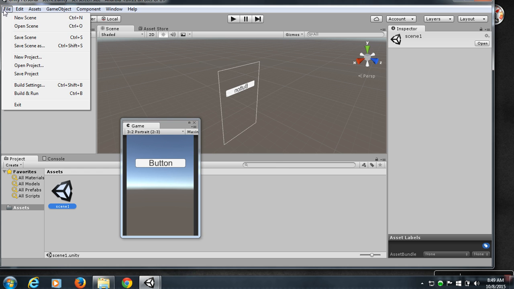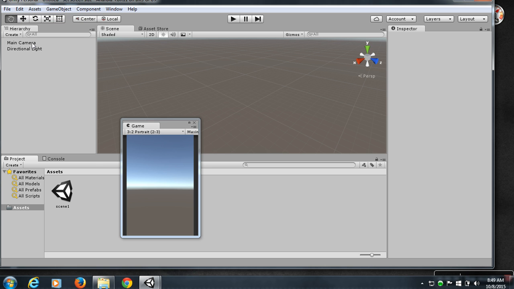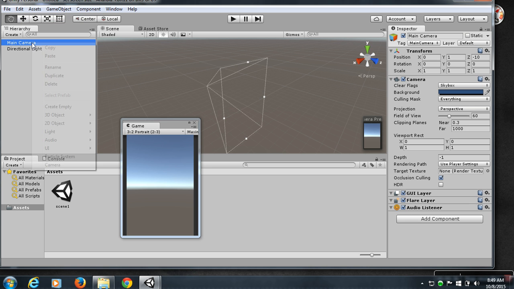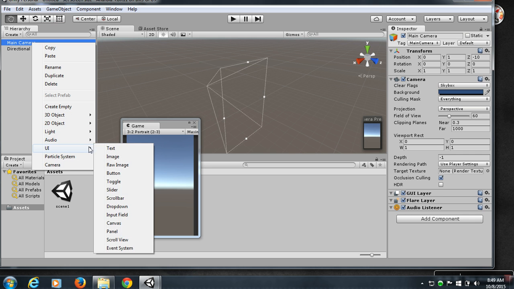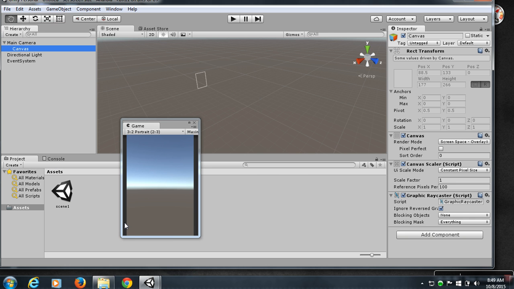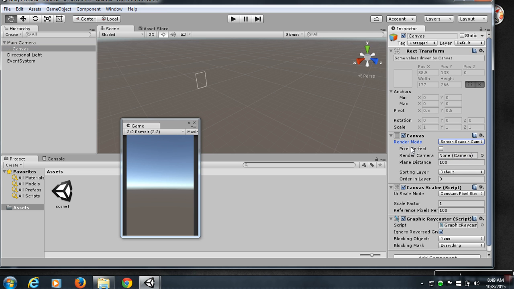Let's create a new scene, and here inside this camera we'll create a canvas. By default you can see the canvas render mode is screen space overlay mode. So we'll move it to screen space camera mode, and it's asking for our render camera. So we'll just drag our main camera to here.